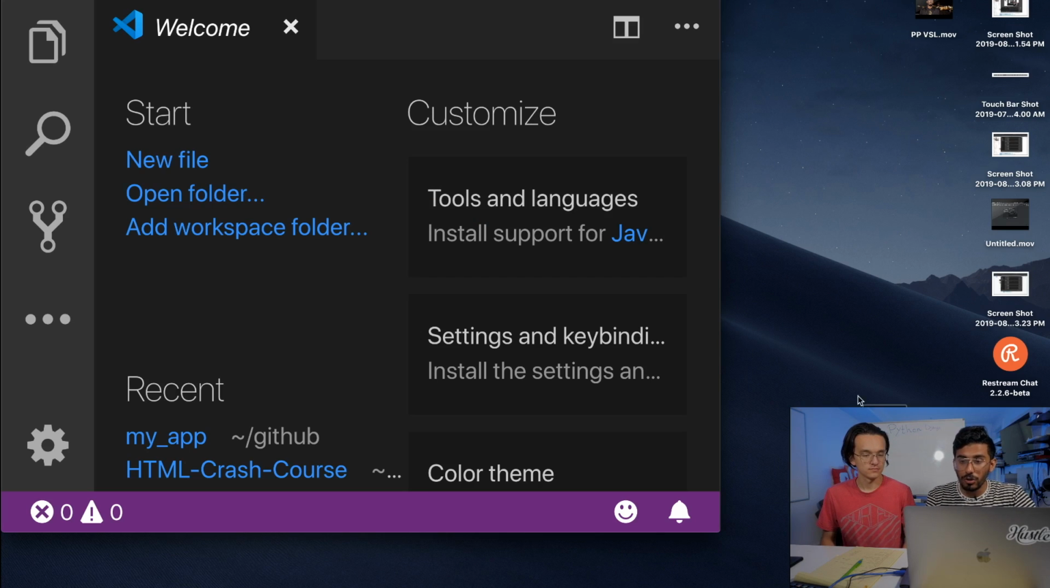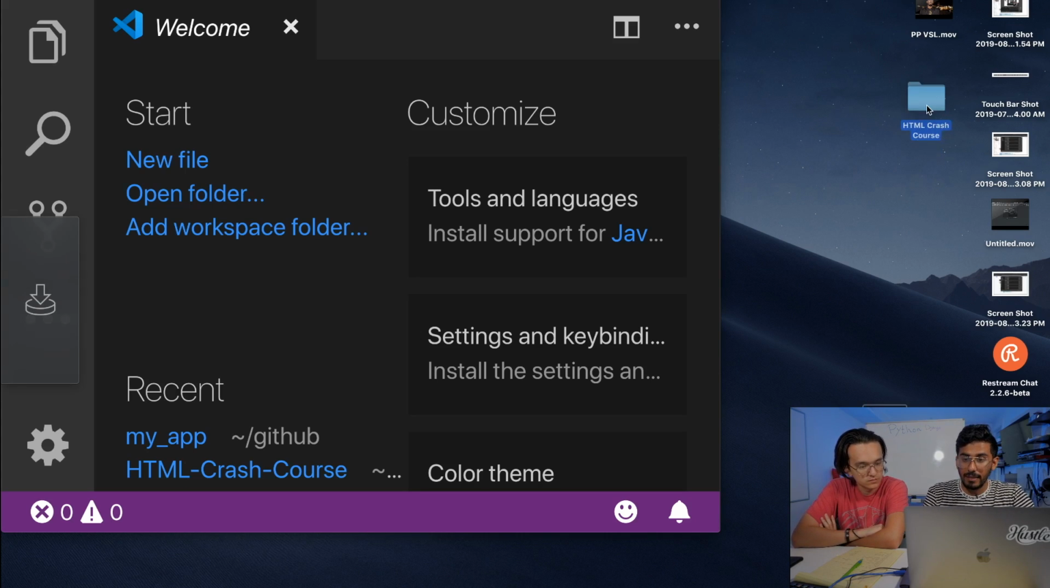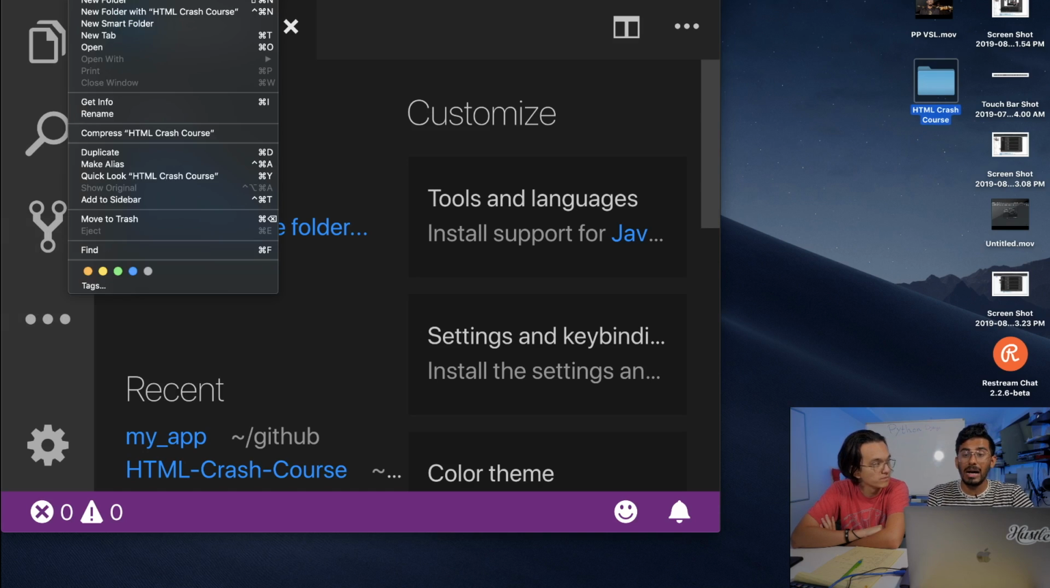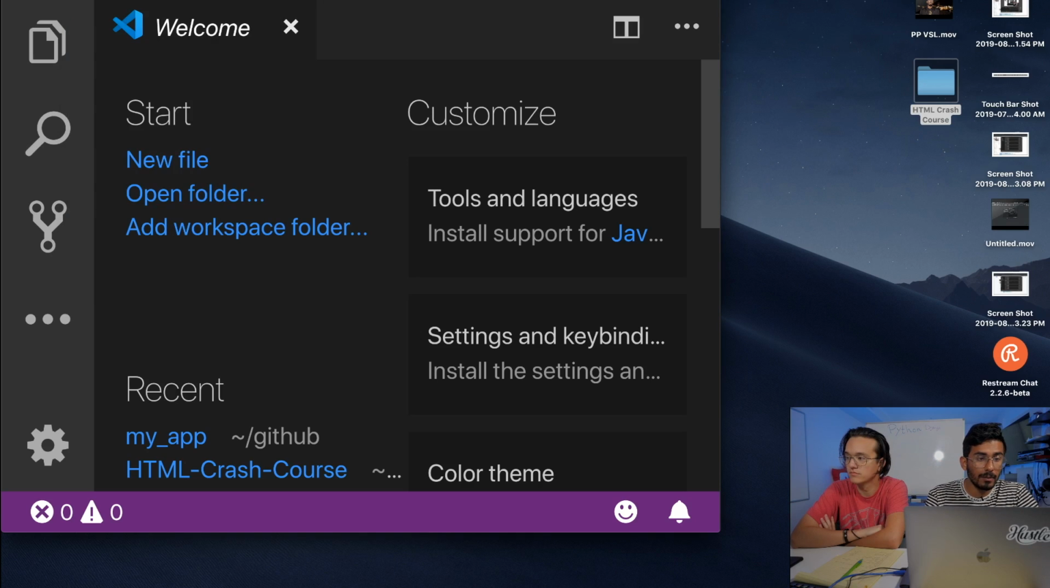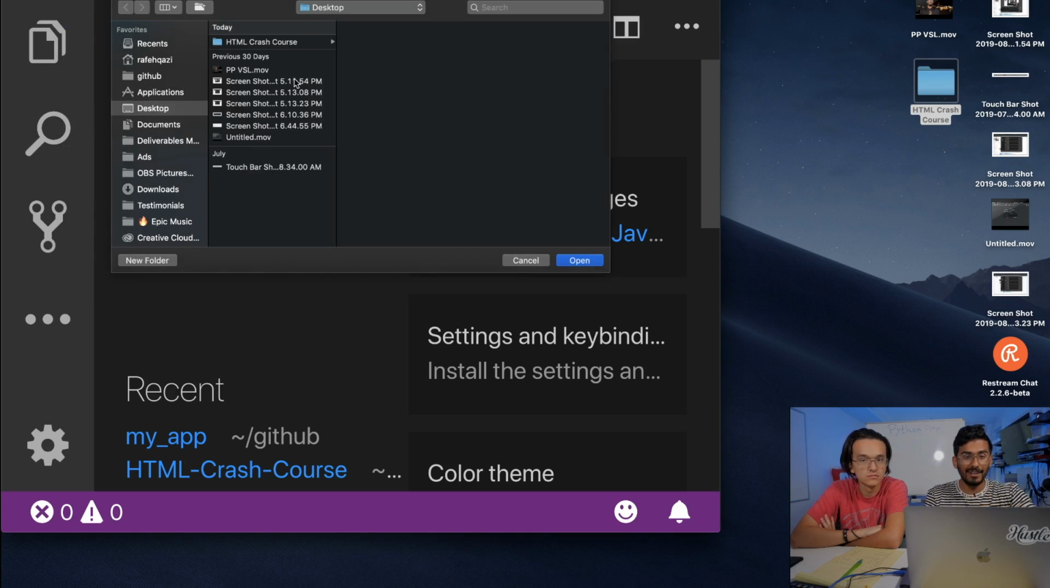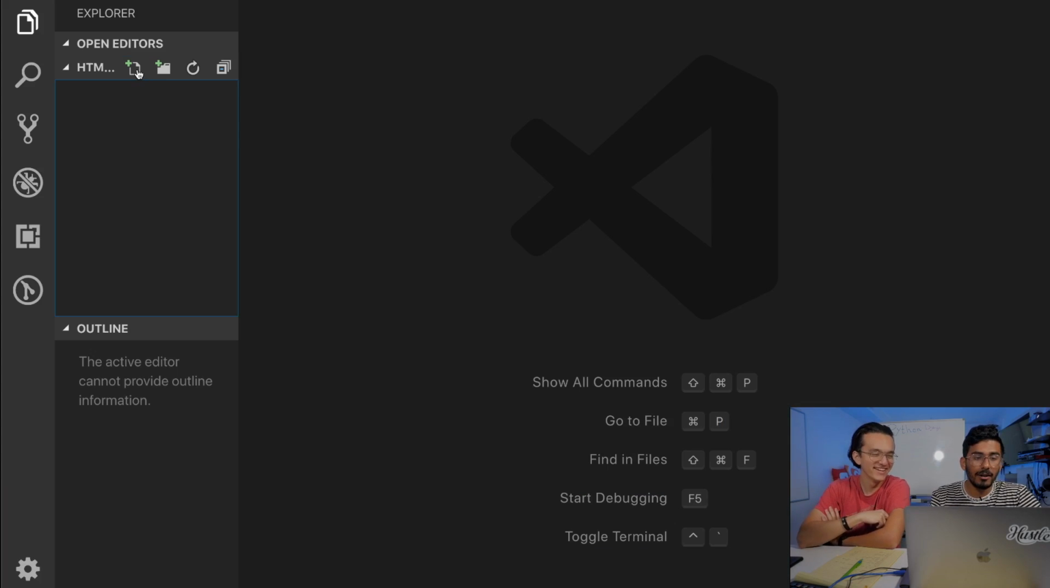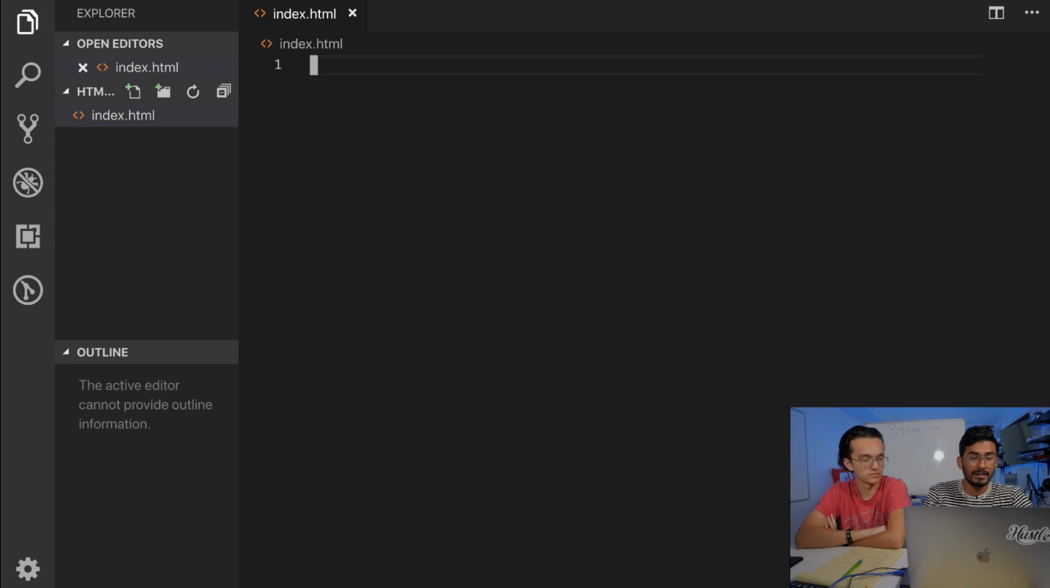We're gonna create a new folder on our desktop. I'm gonna call it HTML Crash Course. And then we're gonna open this folder from our Visual Studio Code, okay? So I'll click here, open, and we're gonna just select this folder and go ahead and open it. Let's create a new file. Okay, so let's go back to our Visual Studio Code and we are going to create a new file. I'm gonna hit this and we'll call it index.html.